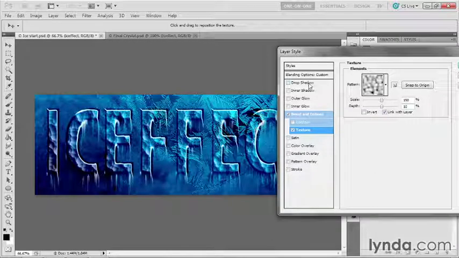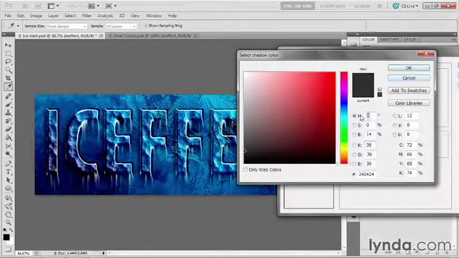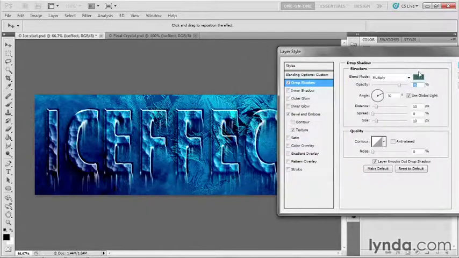Now I'm going to add a drop shadow by clicking on drop shadow to make it active. I'm going to enter that same color value by clicking on the color swatch and then changing the hue value to 190 degrees, which is just a little bit bluer than absolute cyan. And I'm going to change the saturation and brightness values to 35% each. Click OK in order to accept that modification.